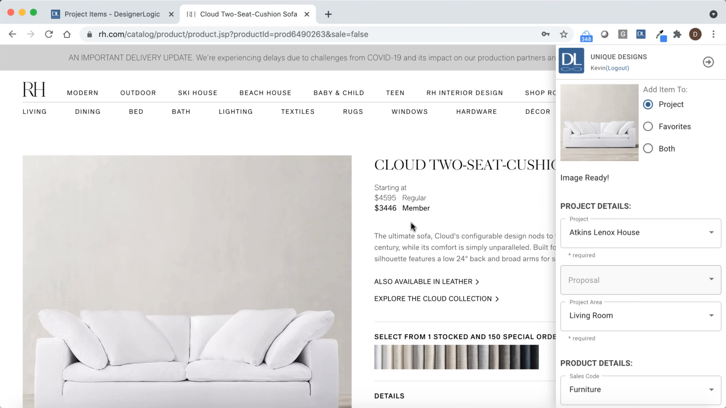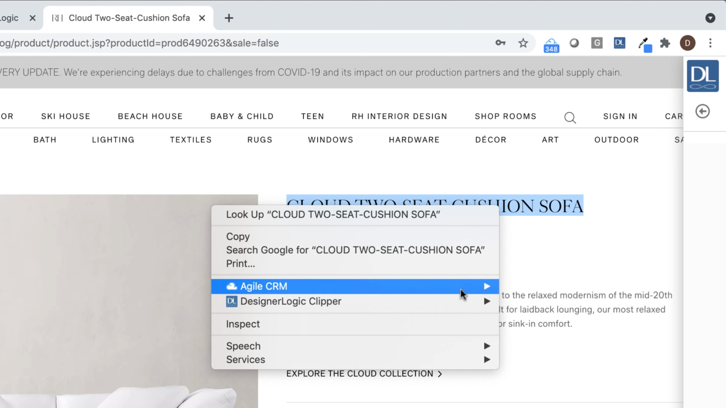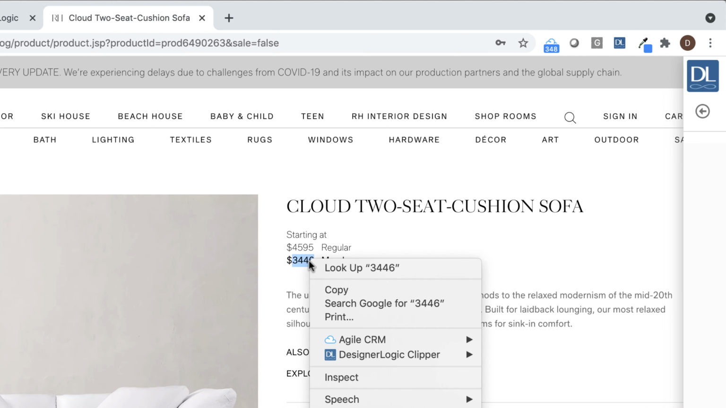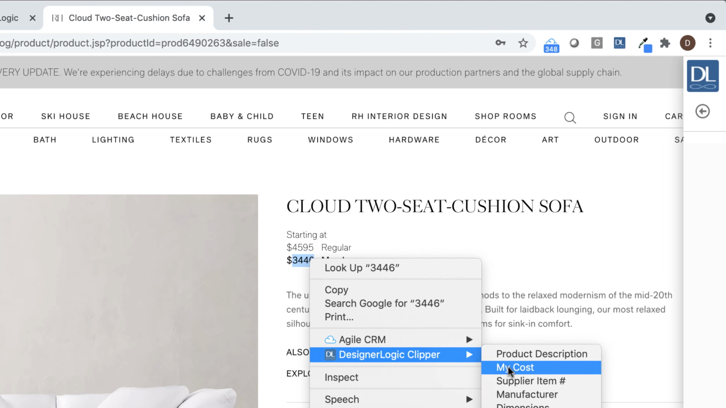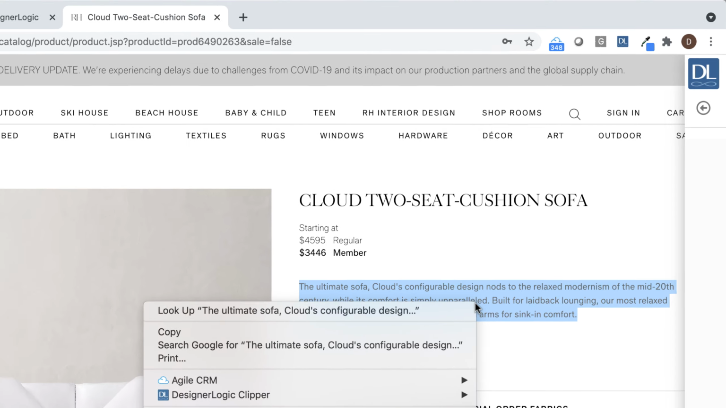Now the next thing we want to do is copy this information to the clipper. The clipper's in the way of a lot of this information, so we're going to minimize it, and then we're just going to highlight the information we want to copy. This is the basic description, so this is the product description. We're going to use this price right here as your cost. And we're going to add this information right here to your notes.